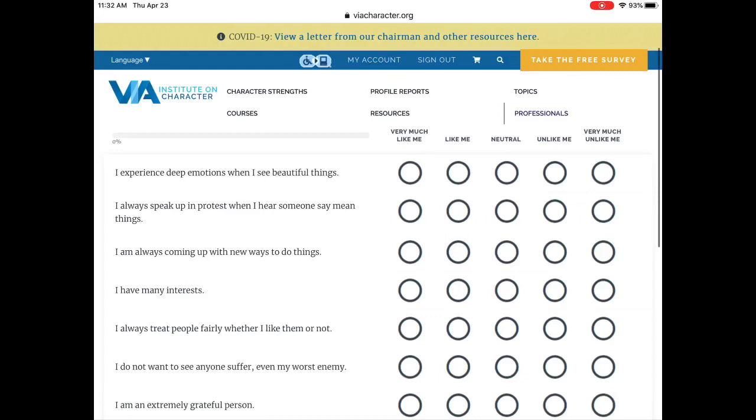So as I'm looking through this, number 1 says, I experience deep emotions when I see beautiful things. So that's whether I'm in nature, whether I'm listening to music. That might be something that when I'm just out and about, I can appreciate, two people getting along really well, someone really helping somebody. And for me, that is very much like me. So for myself, I'm going to choose that first box. Number 2 says, I always speak up and protest when I hear someone say mean things. Again, I have a really hard time keeping my mouth shut when I see something being done wrong. Okay, so I would say that's like me.